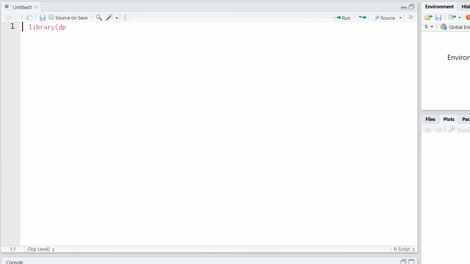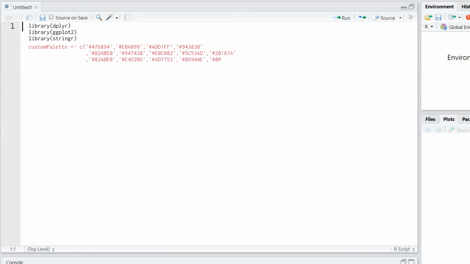We will be using these packages in this example. If you haven't got them, then you would need to install them first. I am going to use some custom colors for fun, though I didn't really have to.